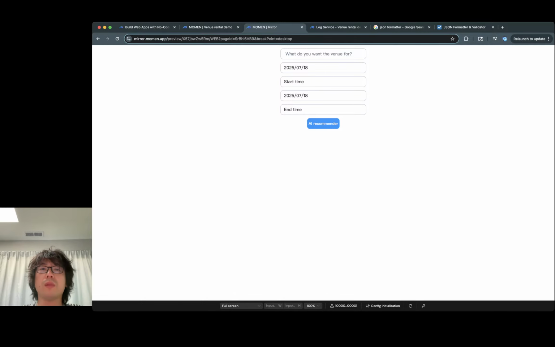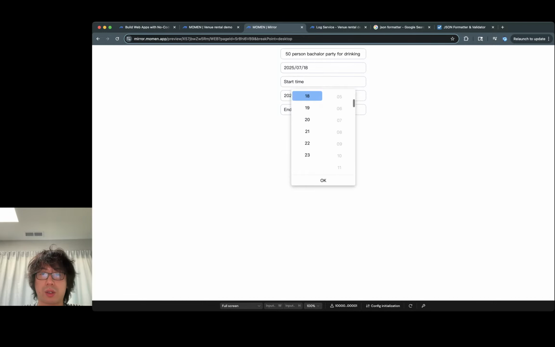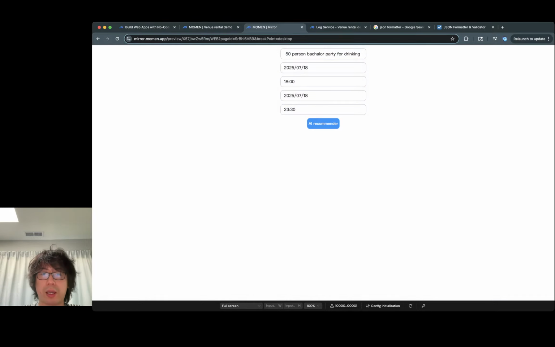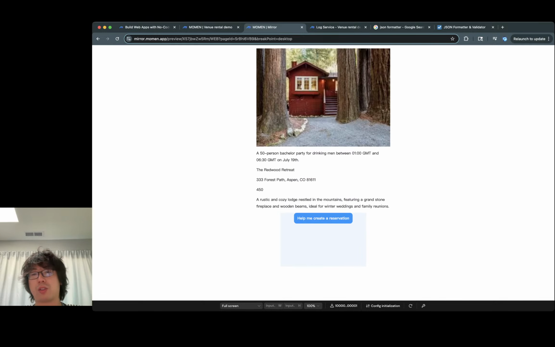A 50-person bachelor party for drinking men, and it starts at 6 and is going to end at 11:30. It's going to take us to the venue. Okay, this time it wanted us to go to Redwood Retreat, whatever. We're going to click on it, and that takes us to Redwood Retreat, and this is where we are right now.